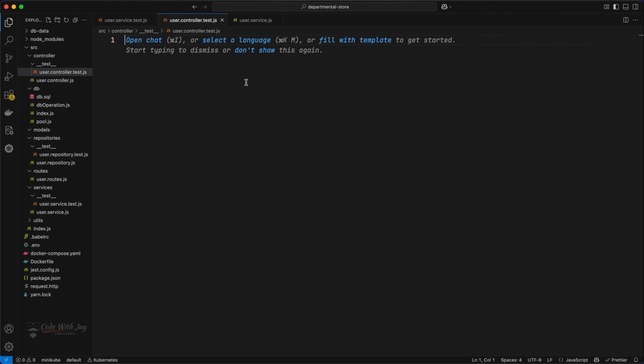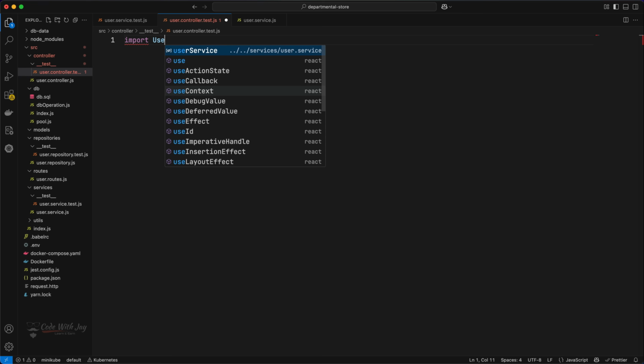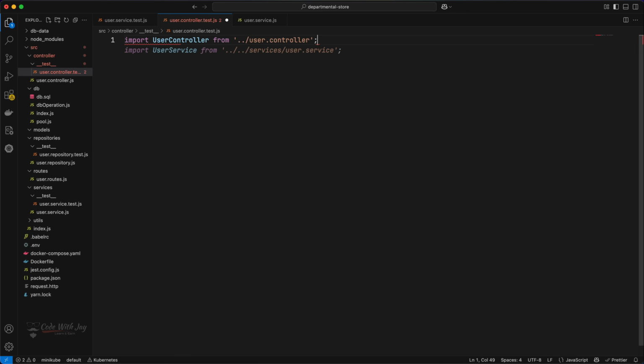Inside this file, we will follow the same convention we did for our repository and user service. Let's import the controller here, right? This is going to be import userController from usercontroller.js. Now let's describe this test, why we are using it. We are using this describe for user controller.